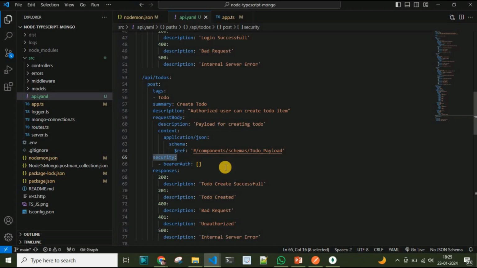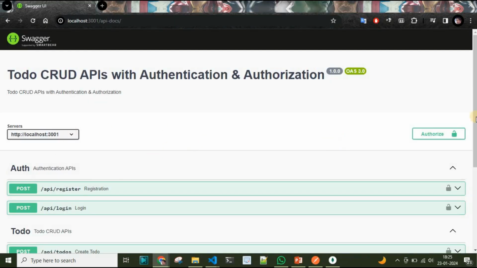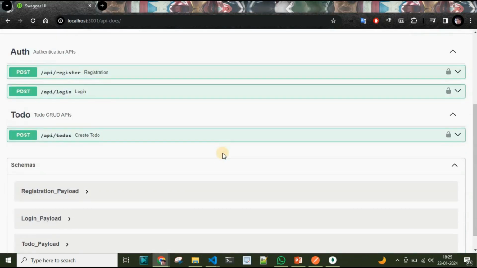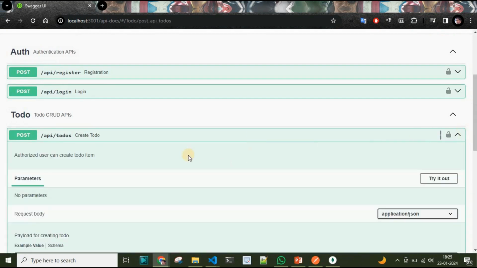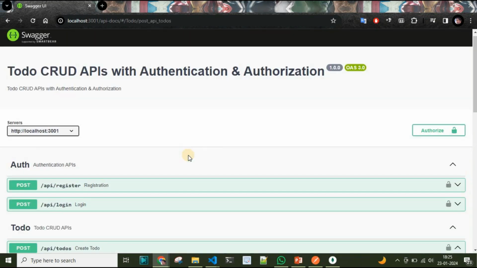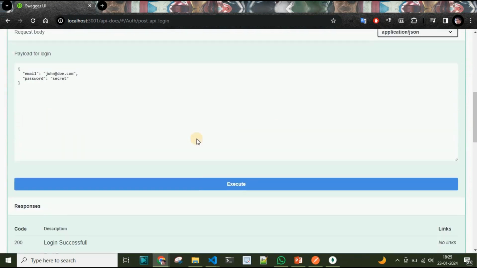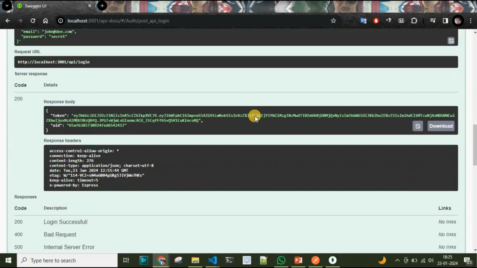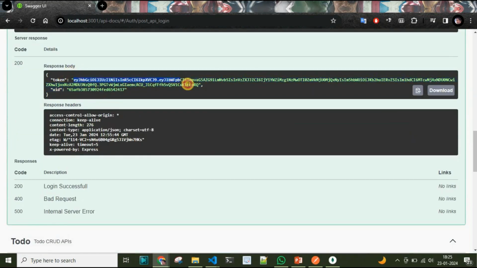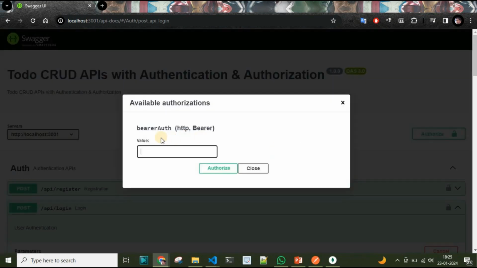Next, I will go to the browser, and you can see here is the authorize button we have in this API to-do. Now we'll authenticate it. If I authorize, first I will log in and get the token. So now I have the token, I will copy it. Now I will authorize, provide the token here.